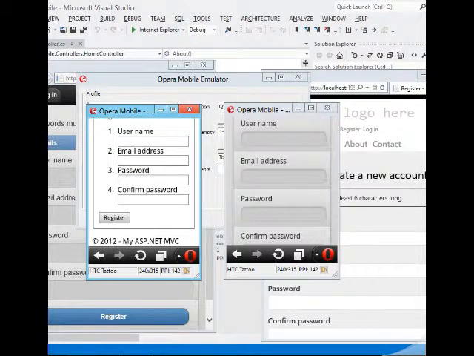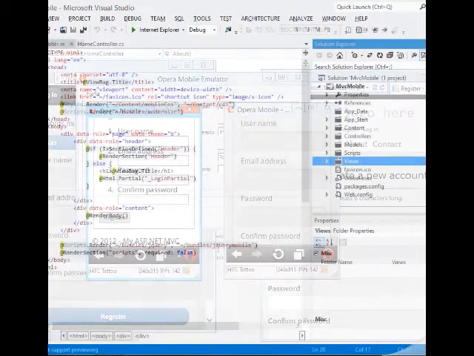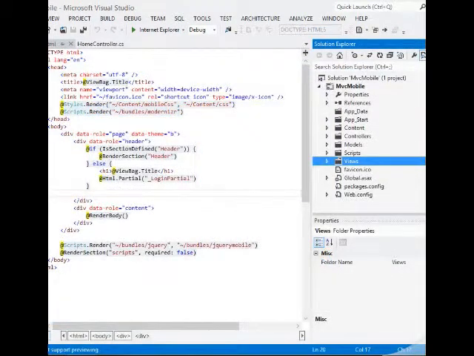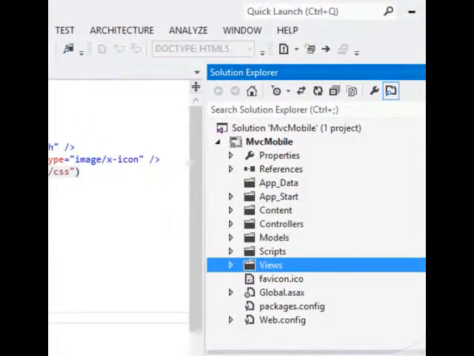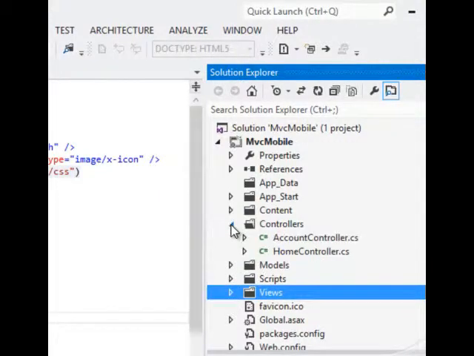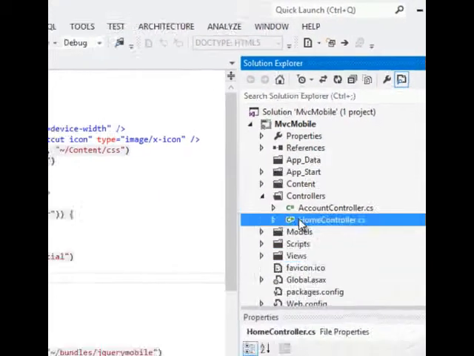But for now, let's take a quick peek at what the code and structure is that the mobile application template gave us out of the box. If you've done any work with ASP.NET MVC before, then the solution created by the mobile project template will be very familiar. You still have folders for controllers, models, scripts, and views. Inside of the controllers folder, I can still find an account controller and home controller.